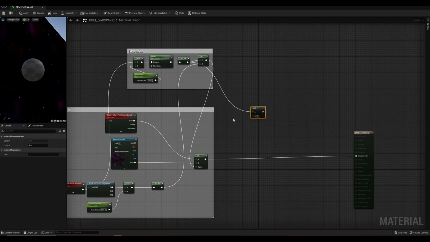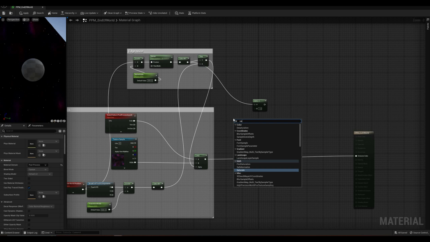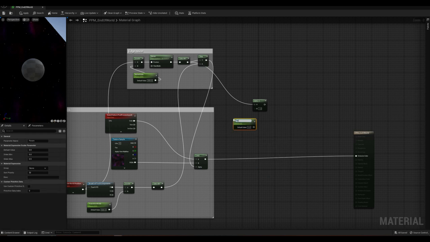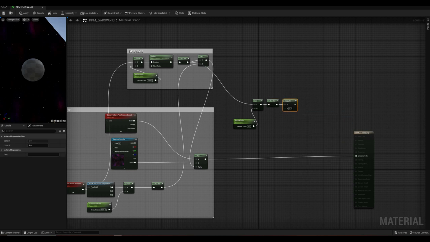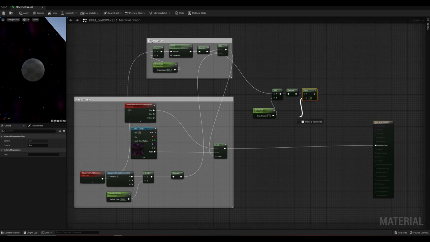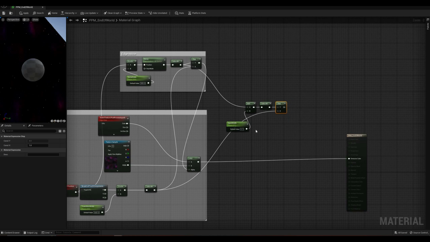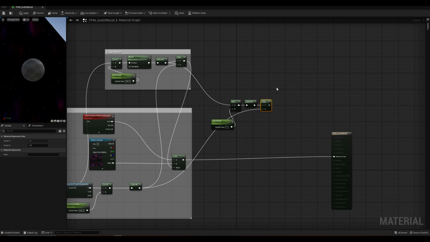After grouping those nodes with another comment box, start with an add node and another scalar parameter. This one will set the width of this edge effect. Then, another saturate, followed by a step against the mask, just like we did before. And now we just have to subtract this offset noise from the original one to get the edge, and then multiply it by the color that we want it to be.